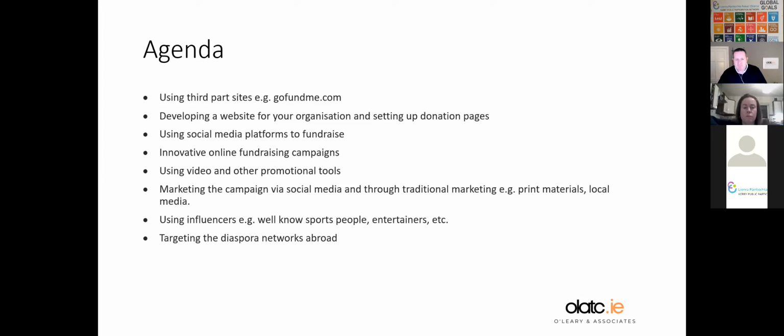Using social media platforms to fundraise, through Facebook primarily. People are now using Facebook to set up fundraising pages on their Facebook accounts. Looking at innovative ways of online fundraising campaigns, so looking at very successful international campaigns that you'd be familiar with, and the uniqueness of doing something different and something that's going to grab attention and get traction online. We've all heard of viral campaigns. A viral fundraising campaign will generate you a lot of money.